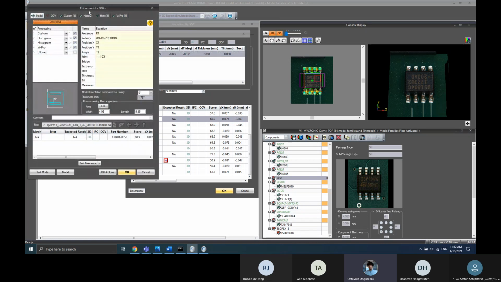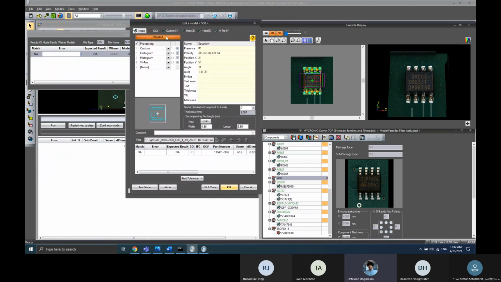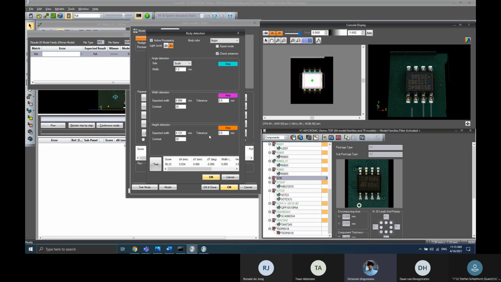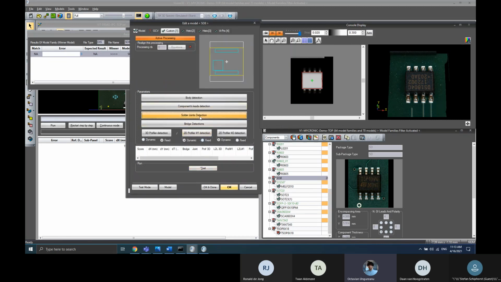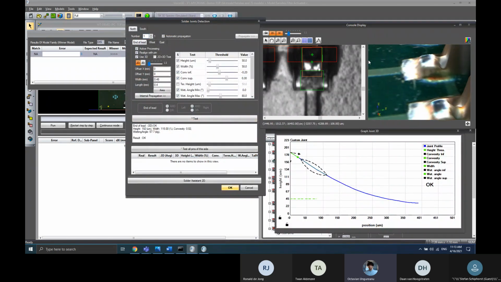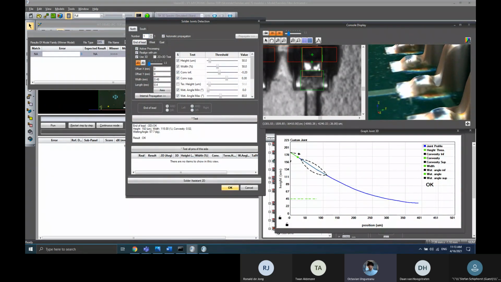Then if I open it, here I will be able to edit, for example, how I detect the body. I want to detect the body in 3D and you can test, or how you inspect the solder joint. This is actually very interesting because we are seeing the solder profile in 3D and we are making this nice chart of the joint in 3D and we can analyze this. So we can have different tolerances for height, width, convexity, the wet angle, length, and so on.